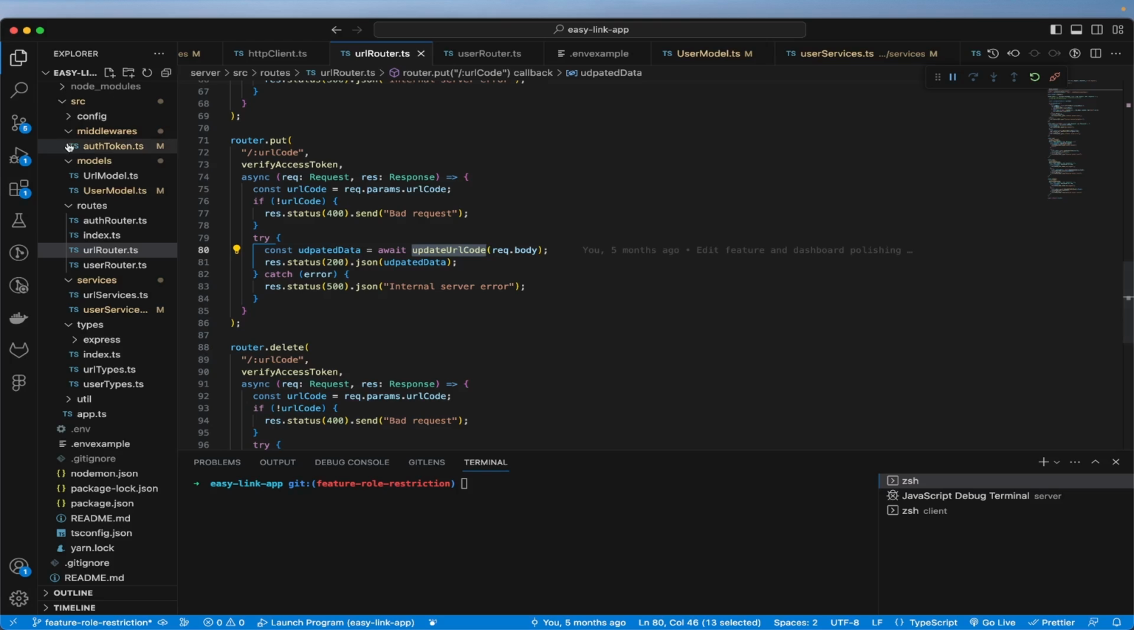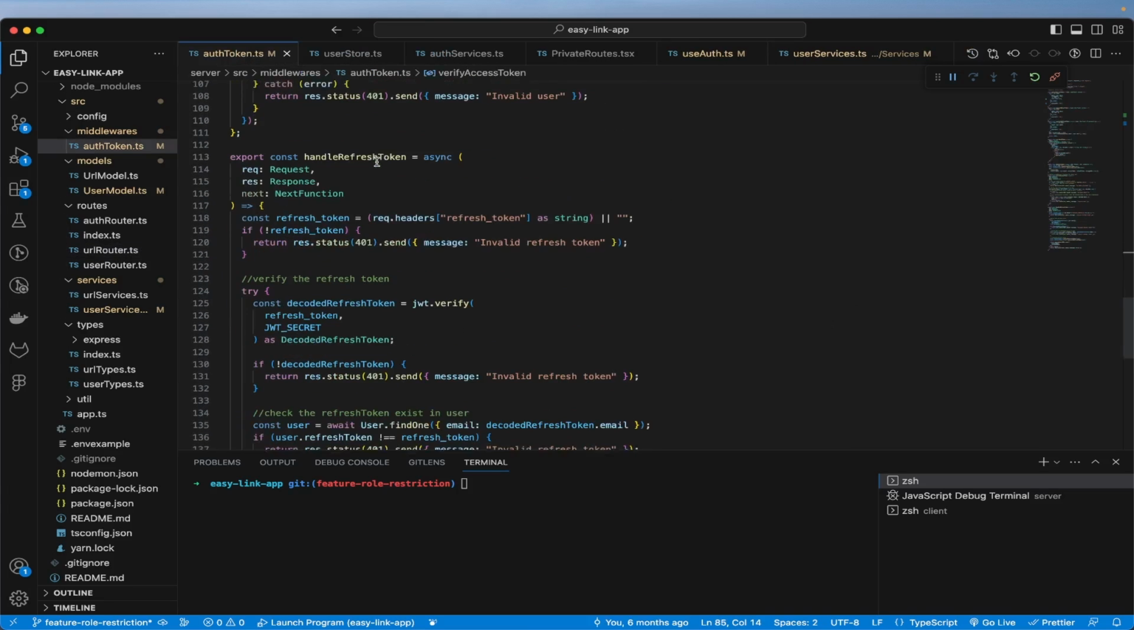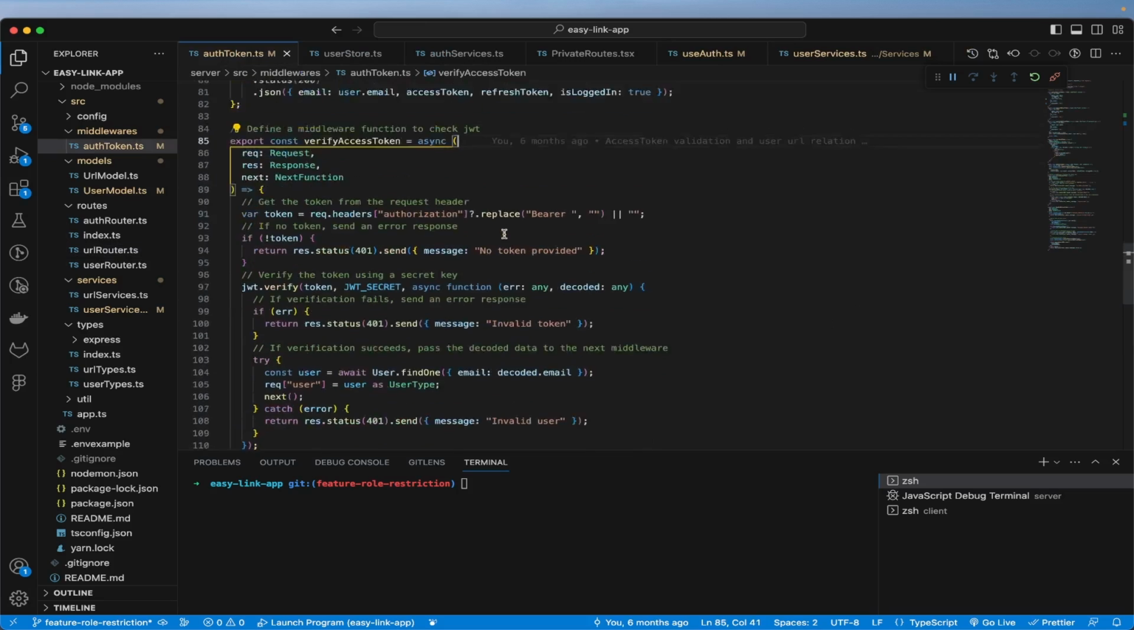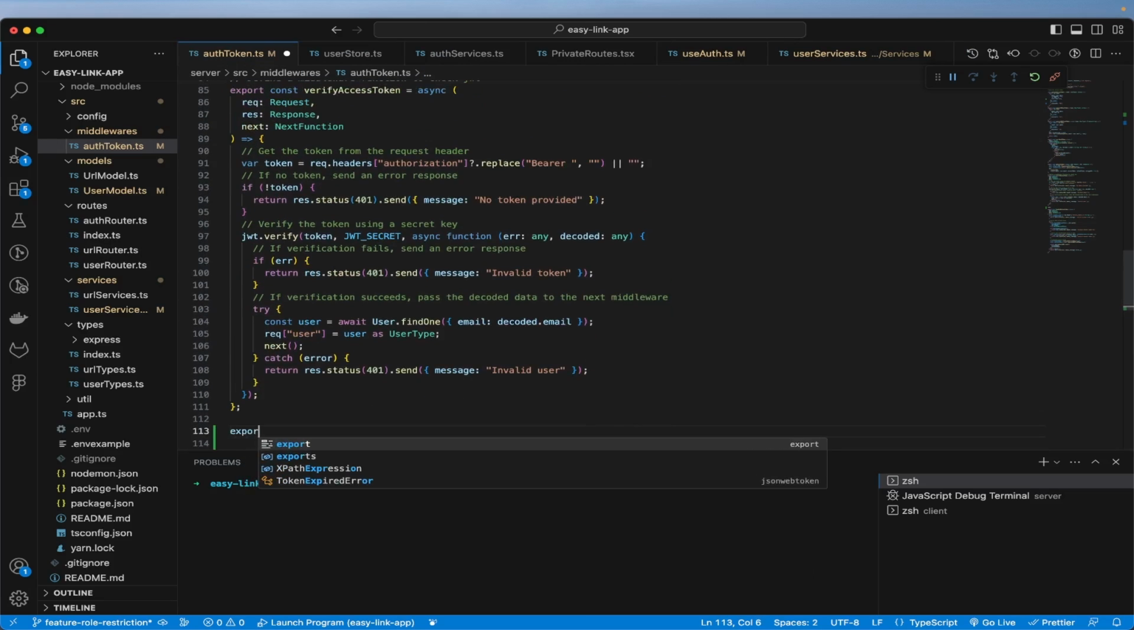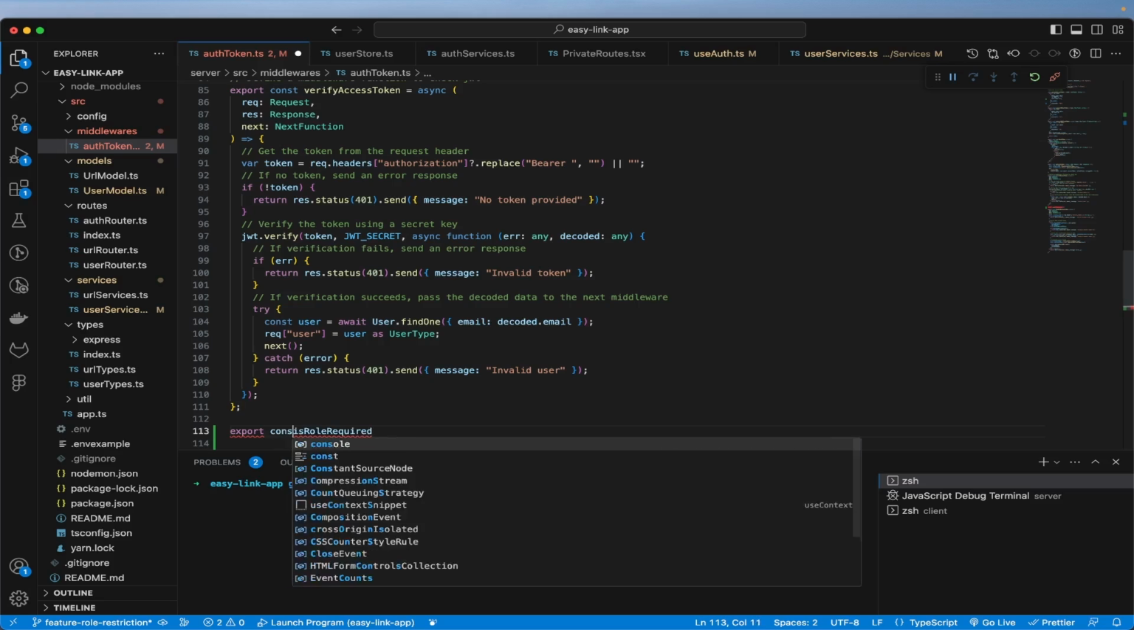I think we can use the same verify SS token logic. Let's go here, and this same token logic we can try to use here. I will just say export, and I will just say is authorized, or I can even say is role required. You can be creative with the name here.